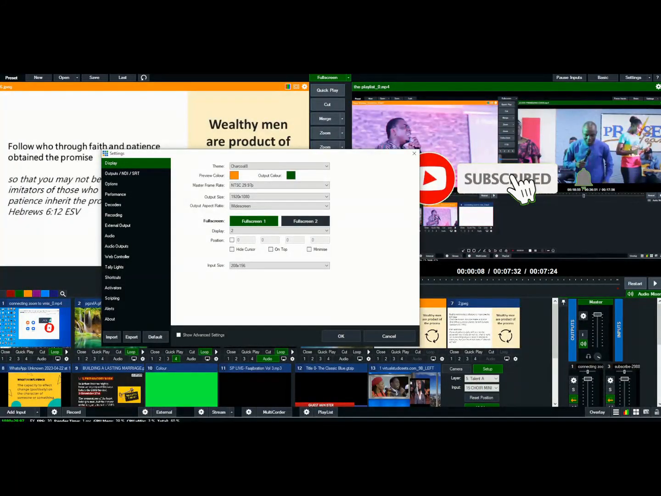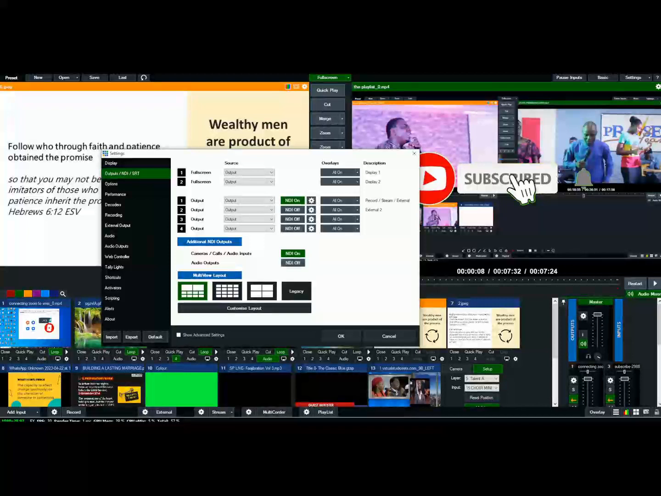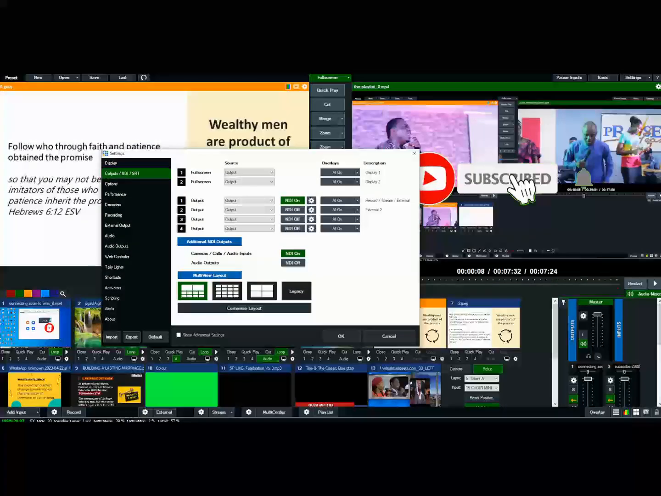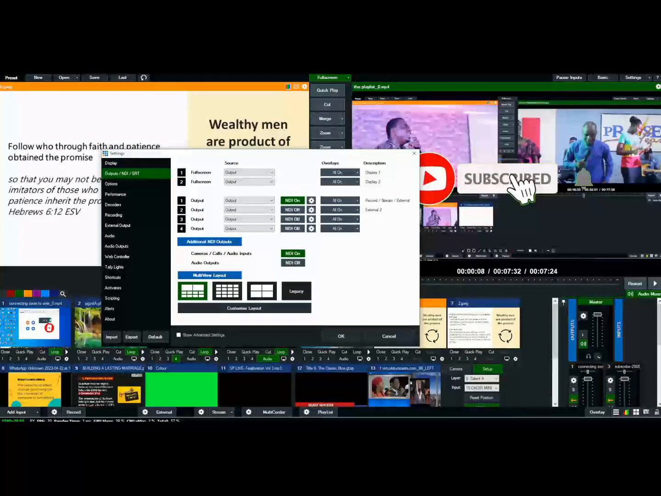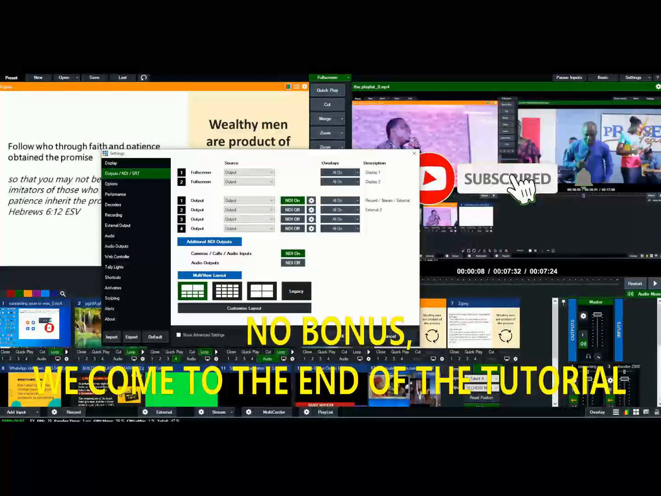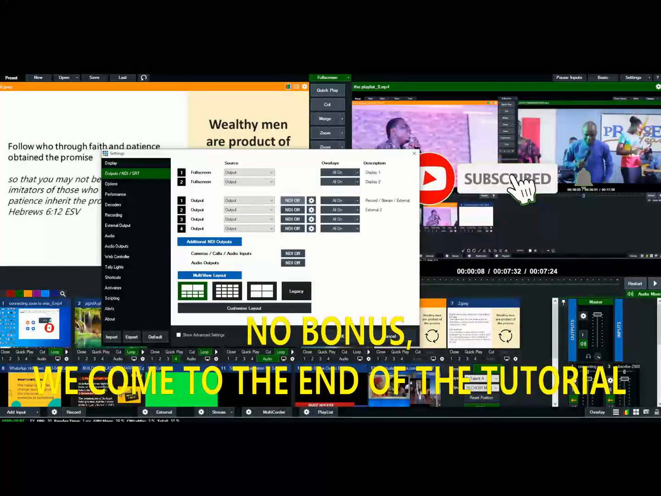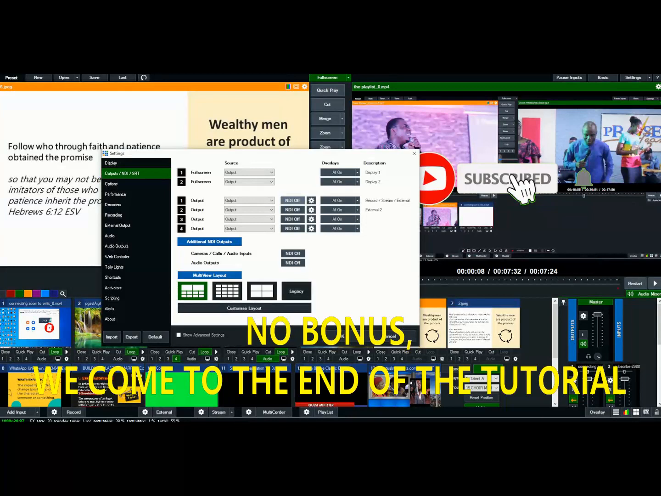So, output NDI. This place is where you enable your NDI from your vMix. If you just install your vMix, the NDI will not be enabled, so it will be off like this. You are the one to come to the NDI because you want to make use of it. Like for instance, now Easy Worship 7 comes with NDI, but Easy Worship 6 does not come with NDI.